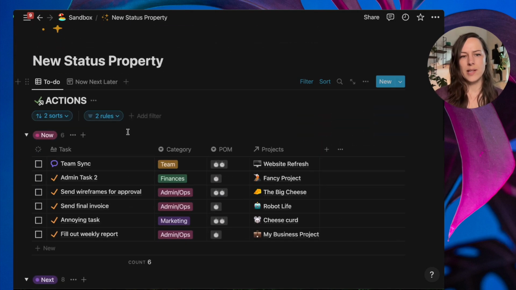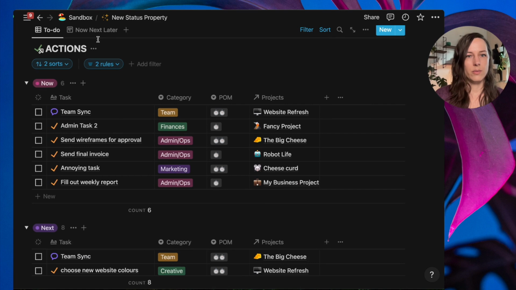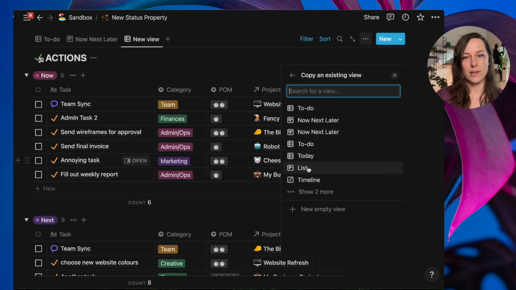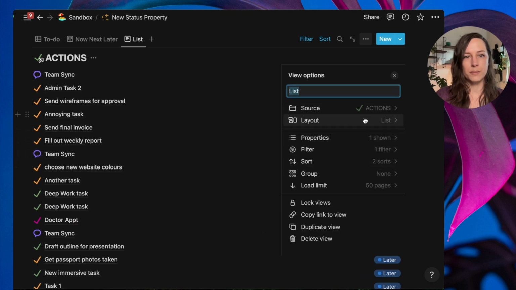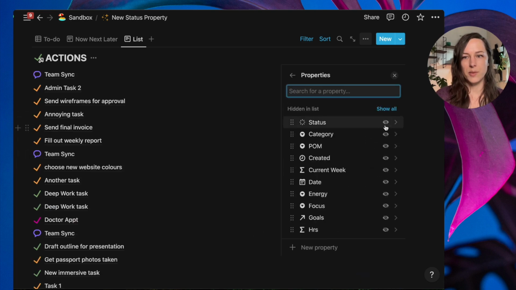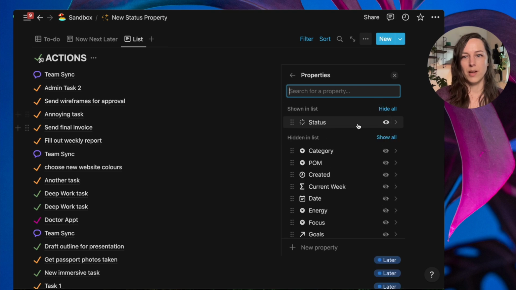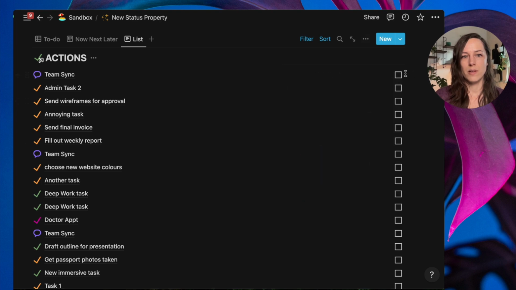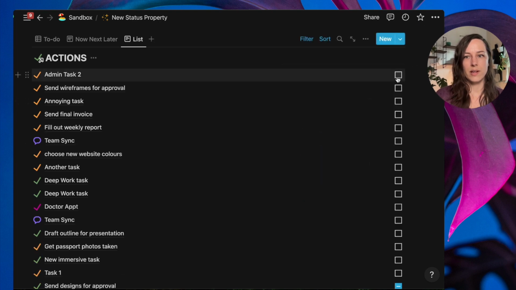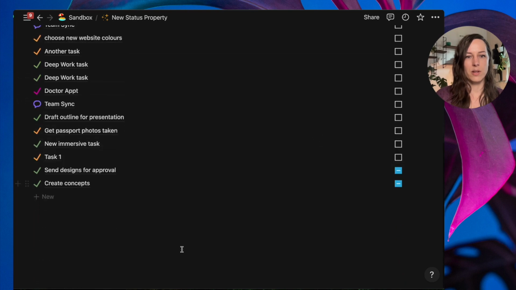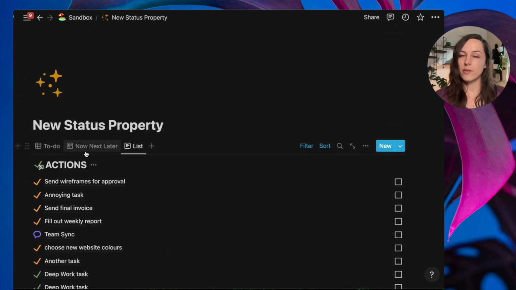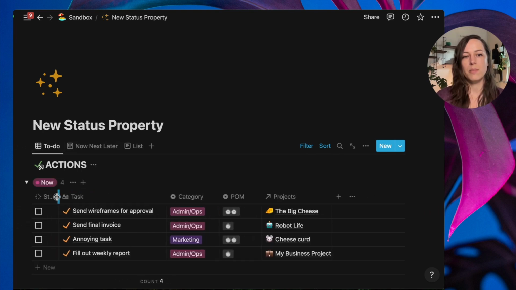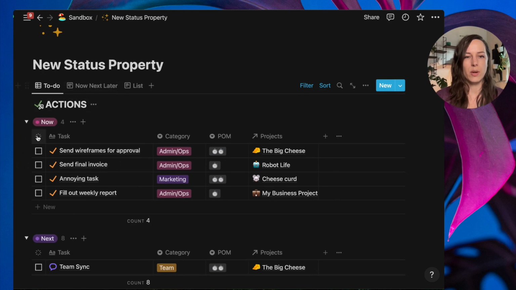So it's a little complex at first to wrap your head around, but really the beauty is that you can choose how you want to view it on a per view basis. So let's say I make a really basic list here. I'm going to turn on that status property here, but I want that status property to show as a checkbox, right? So now I can say that's done, and those will all disappear. So lots of different ways you can view and play with that status property, but I think it really cleans things up and it shows you a really interesting way of viewing your tasks.